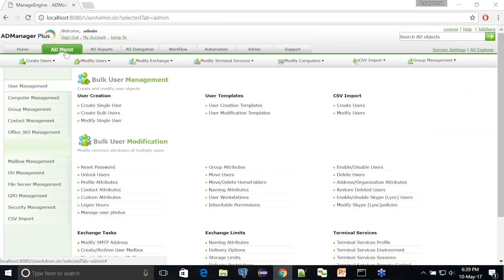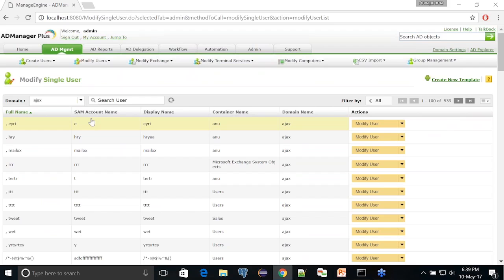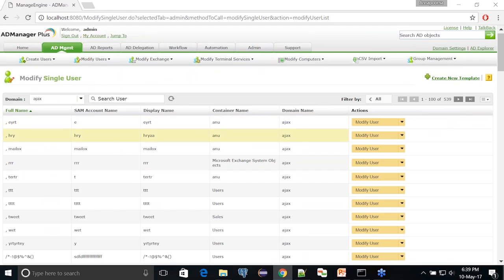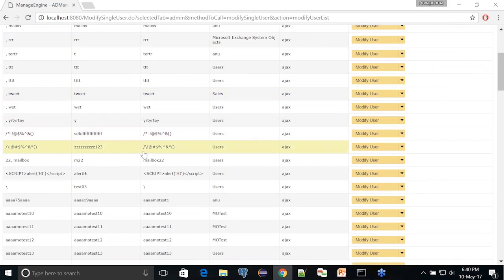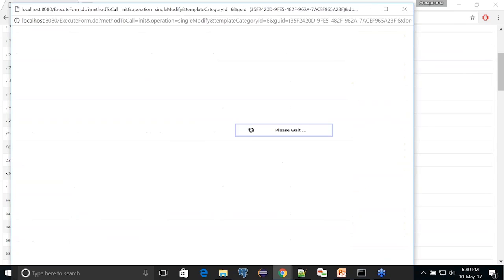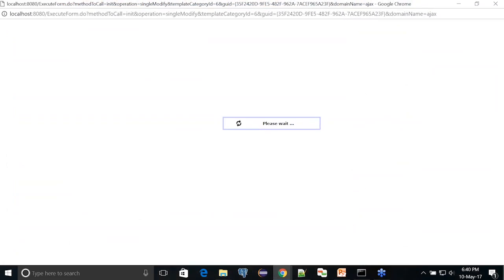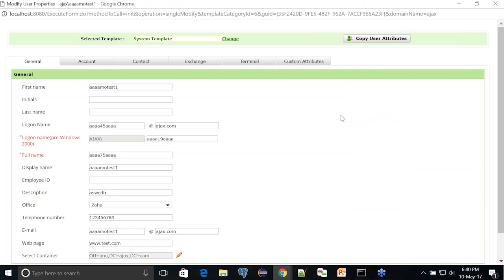Go to the AD Management tab. Now I'm going to edit a single user account. So choose Modify Single User under the User Management tab. So click this Modify Single User link. Let me pick a random user account and click Modify User. So this will list all the properties. This will show you all the attribute values set for this particular user account in your Active Directory.